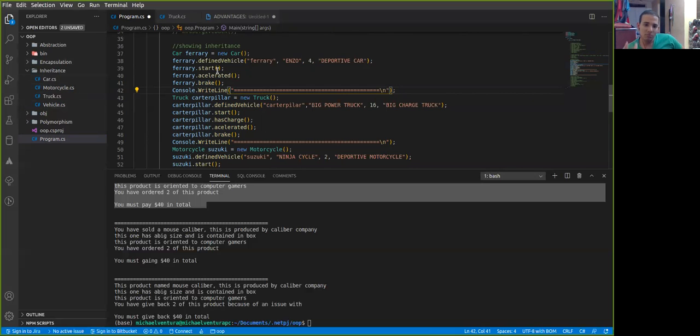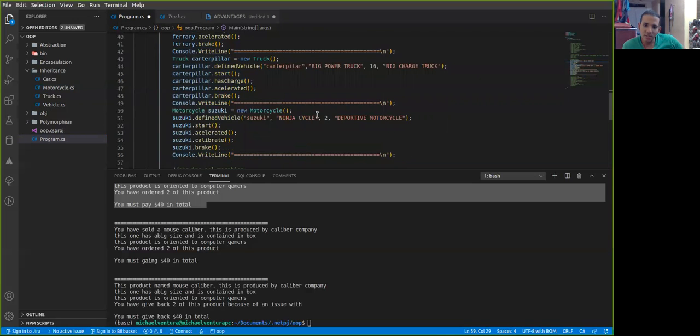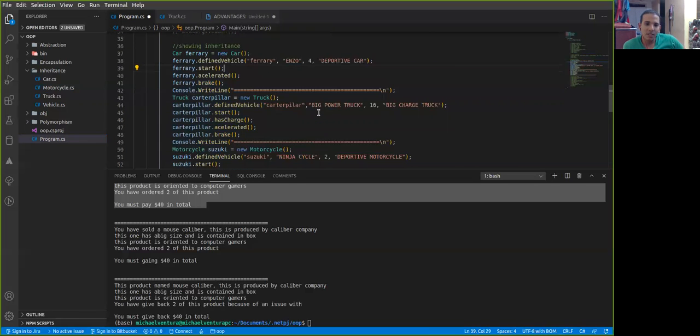So Ferrari, let's define a car: the name, four tires, a deportive car, it's a Ferrari Enzo. Caterpillar, a big power truck, 16 tires, and big charge truck. And Suzuki Ninja, a motorcycle, two tires, and deportive motorcycle. Perfect. So the car, in this case a Ferrari, start, accelerate, and brake. The Caterpillar, the truck, start, has charge.